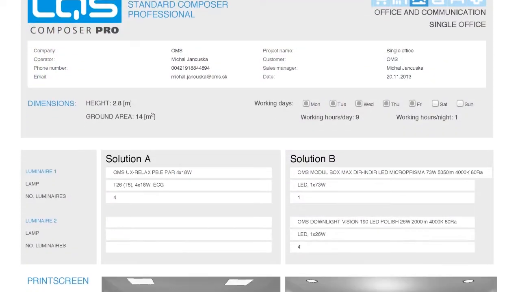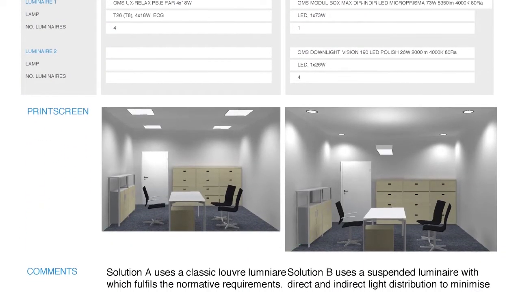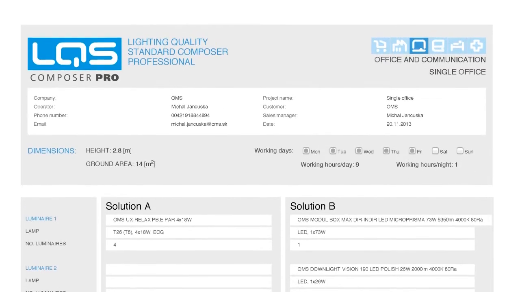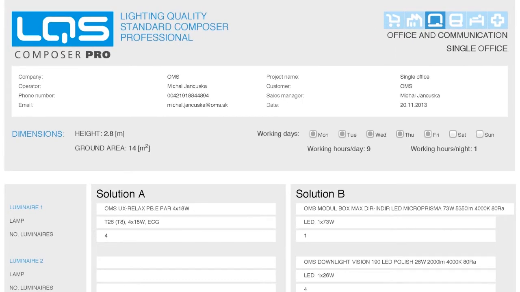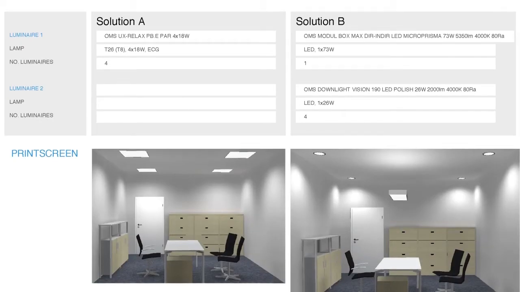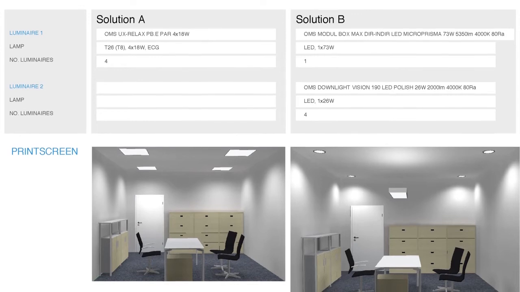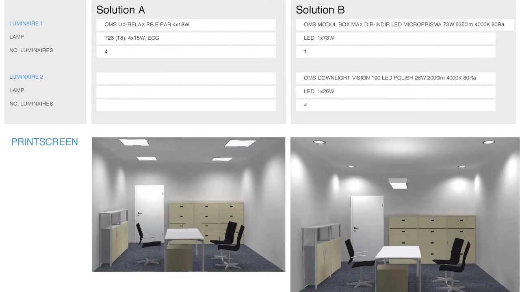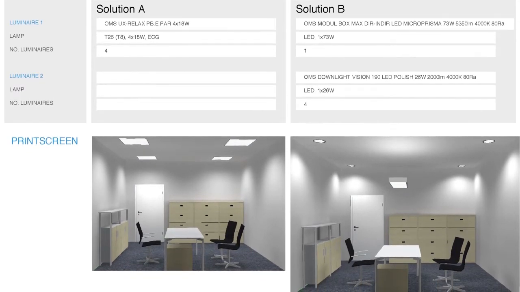This is how the final output of LQS Composer PRO looks. It's a summary of your lighting project. At the top you can find basic information about the project, such as project name and the responsible person and so on. And also additional information about room dimensions and hours of operation. This second part is divided into two. The left side shows details about the first solution, solution A. The right columns show details about second solution, solution B. It allows us to directly compare two different designs for one room.